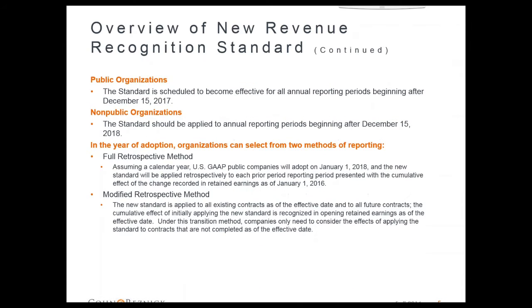An overview of the new revenue recognition standard. The FASB's guidance affects any entity, public, private, for-profit, that 1. either enters into contracts with customers to transfer goods or services, or 2. enters into contracts for the transfer of non-financial assets unless those contracts are within the scope of other standards. For public organizations, the standard is scheduled to become effective for all annual reporting periods beginning after December 15, 2017. For non-public organizations, the standard should be applied to annual reporting periods beginning after December 15, 2018.